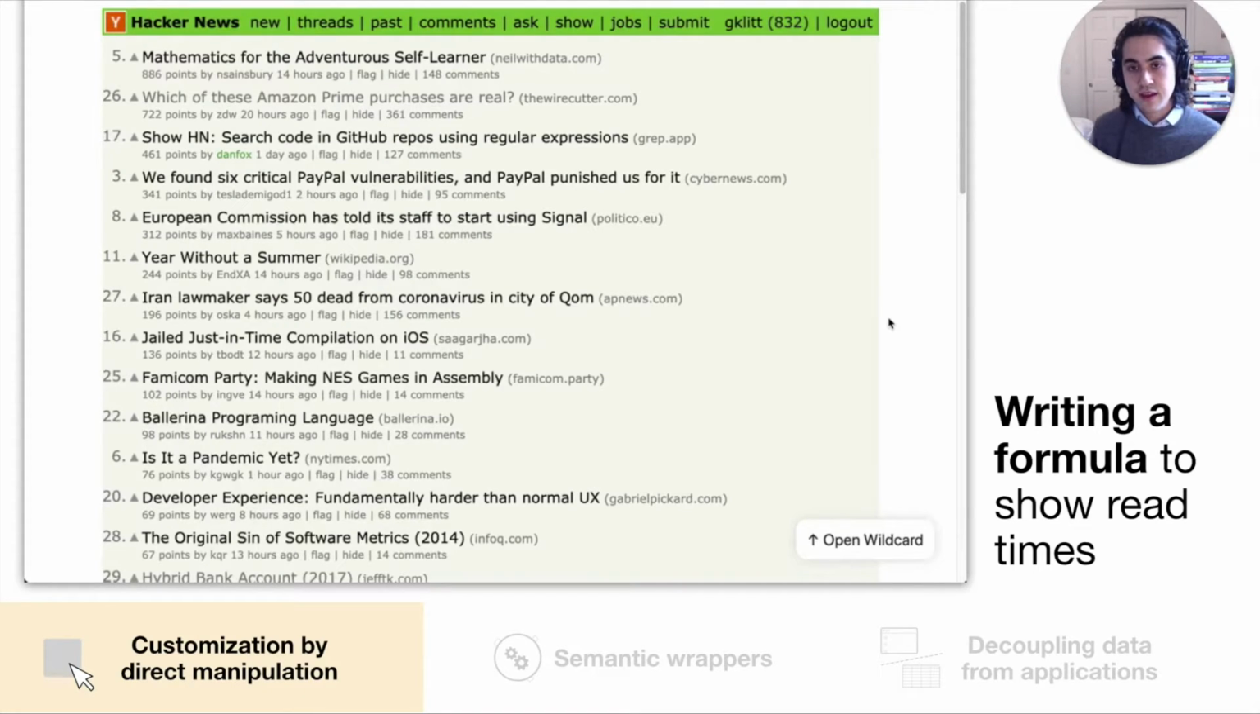I often read the Hacker News website, and I've noticed that the longer, more in-depth articles tend to be my favorite ones. And so I wanted to add estimated read times into this website and also put the longest reads at the top. Let's see how I can do that using a spreadsheet formula in Wildcard.